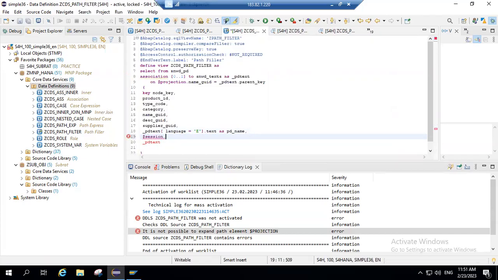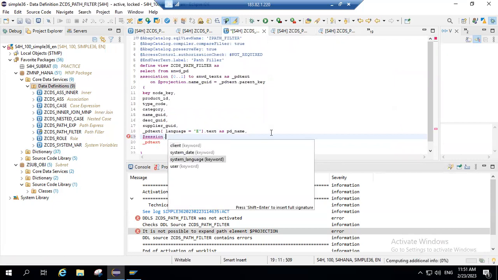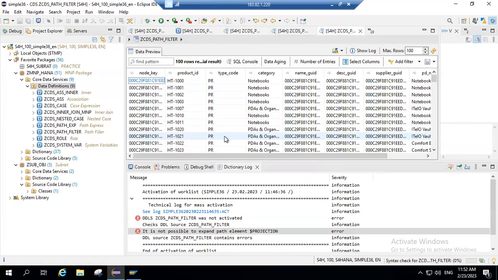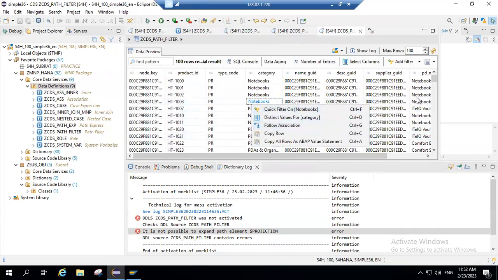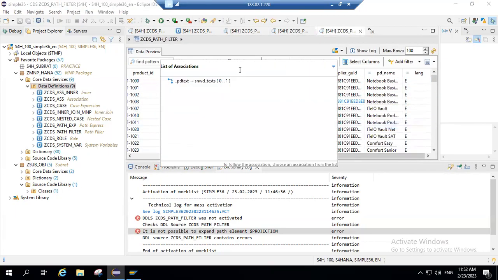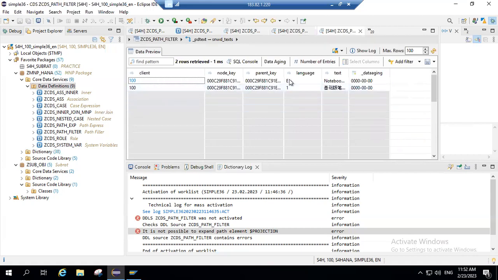Dollar session language. How is it coming? I'm just checking. Maybe that is not exactly matching with this table level. Alias language. So due to that, it is not fetched. Let me activate and go ahead here. It is C only. Then why is it not? Oh, I have not kept the condition on the product text level.